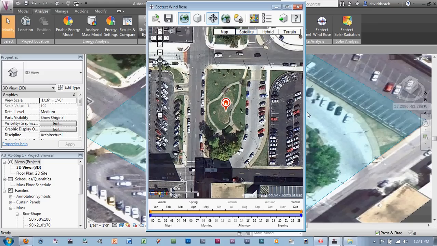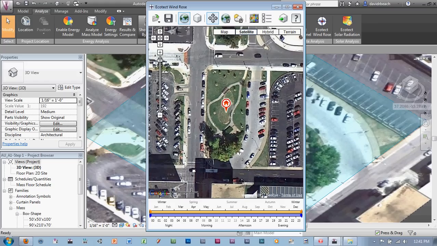That is a 365 day a year, 24-hour per day windrows, which is really kind of arbitrary information in terms of a climate that has massive changes throughout the year, like what we have here in Springfield, Missouri. So we want to be able to change and modify this in a couple of different ways.